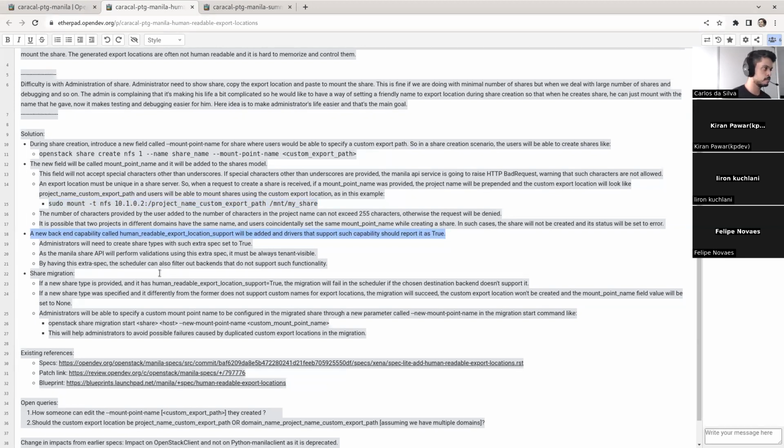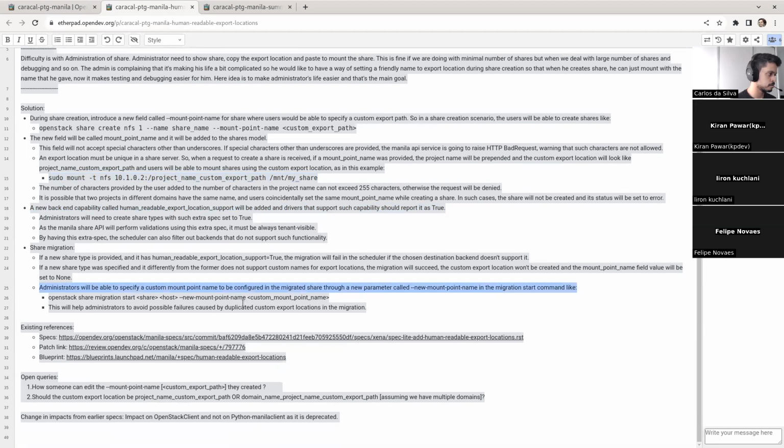Coming to the share migration point, first is your source and the destination, right? When we do migrate, the first point is, say your destination does not have support for creation of custom export locations. When you set this human readable export location as true, this will fail because the destination doesn't have the support. The second point is the source doesn't have the support and the destination has. It will succeed, but we are going to set custom export path to none. The third point is very customizable: whenever you migrate, you just give a new mount point name, and that will be updated in the mount point name.